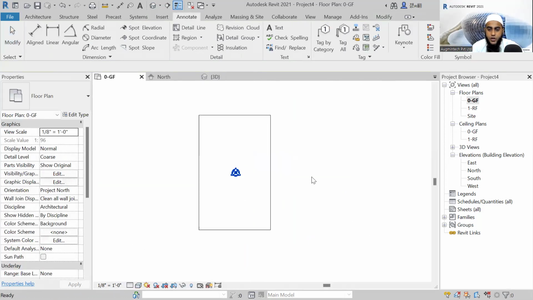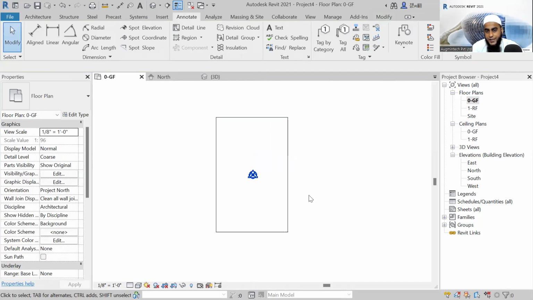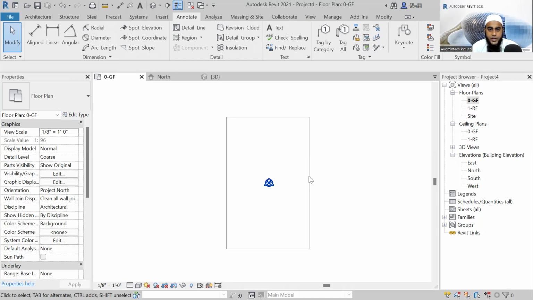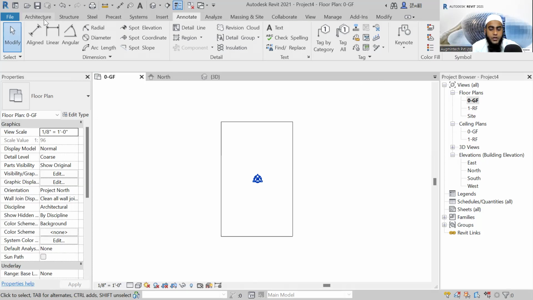Now again, come here in ground floor. Now I want to just draw the external wall. Suppose the external wall thickness is 8 inch. Just as an example, an 8-inch wall I want to create here. So to create a wall, tell me what we have to do. If I want to create a wall, what do we have to do?